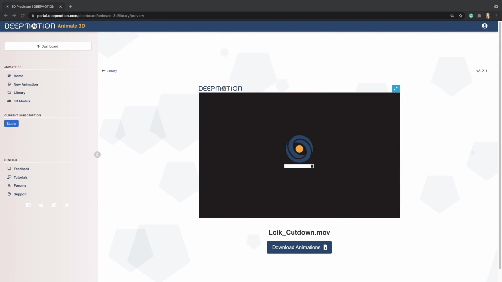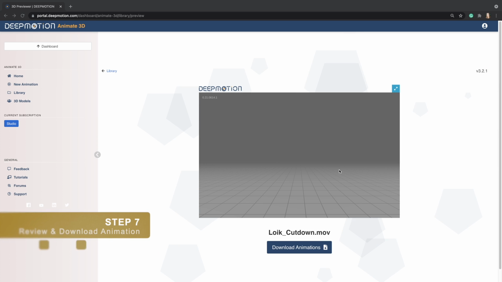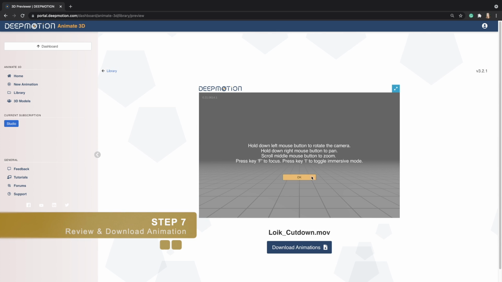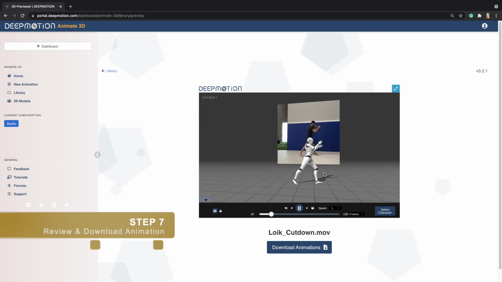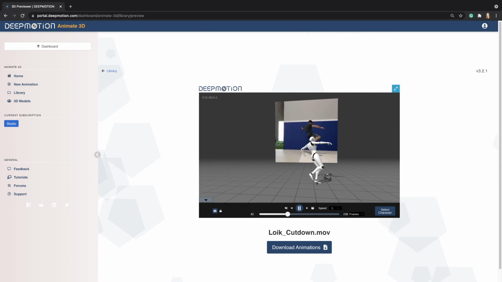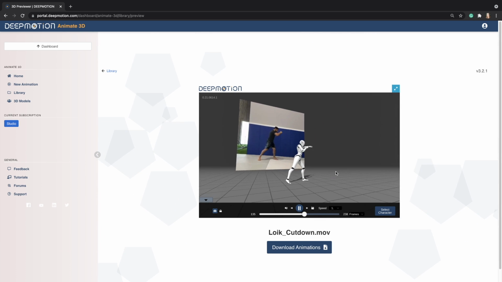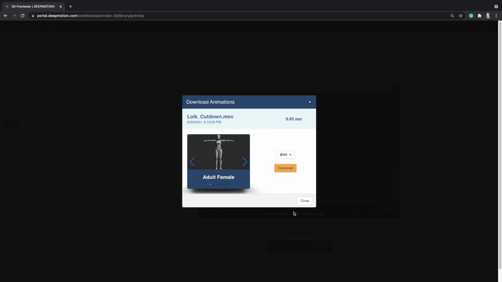After it loads in, you can preview your animation live in the previewer. If you're satisfied with the animation, you can go ahead and click Download Animations and choose the FBX file and save it to your computer.